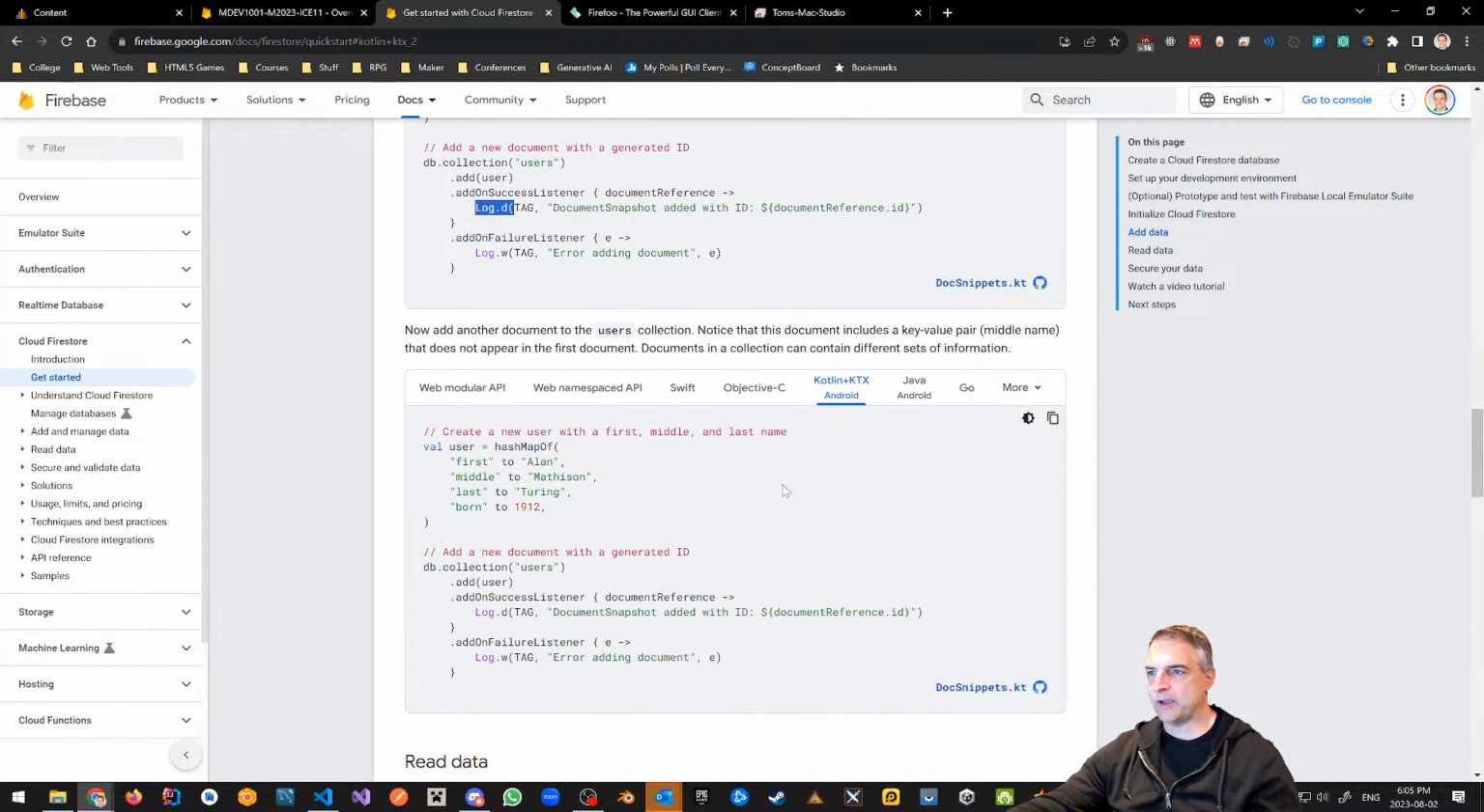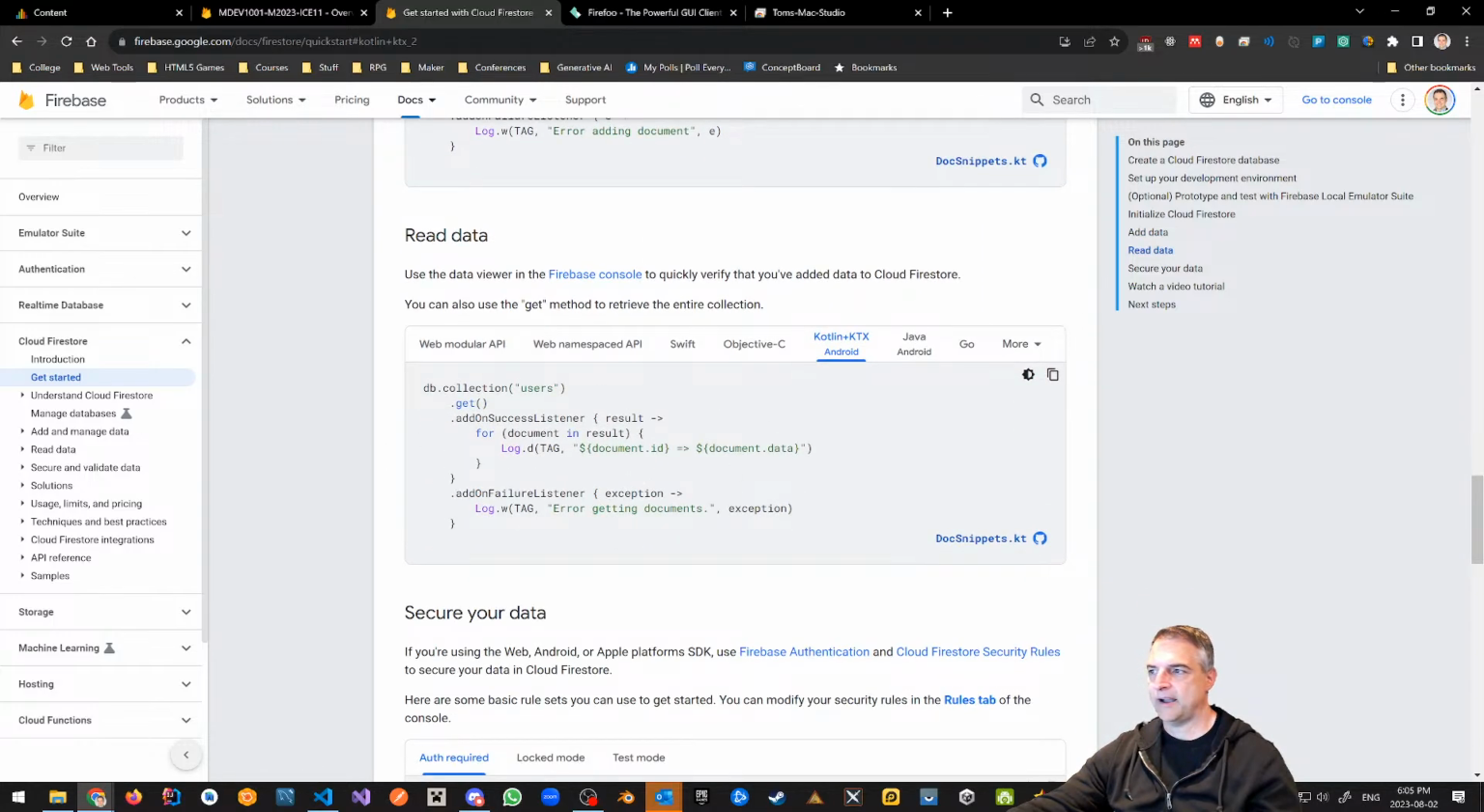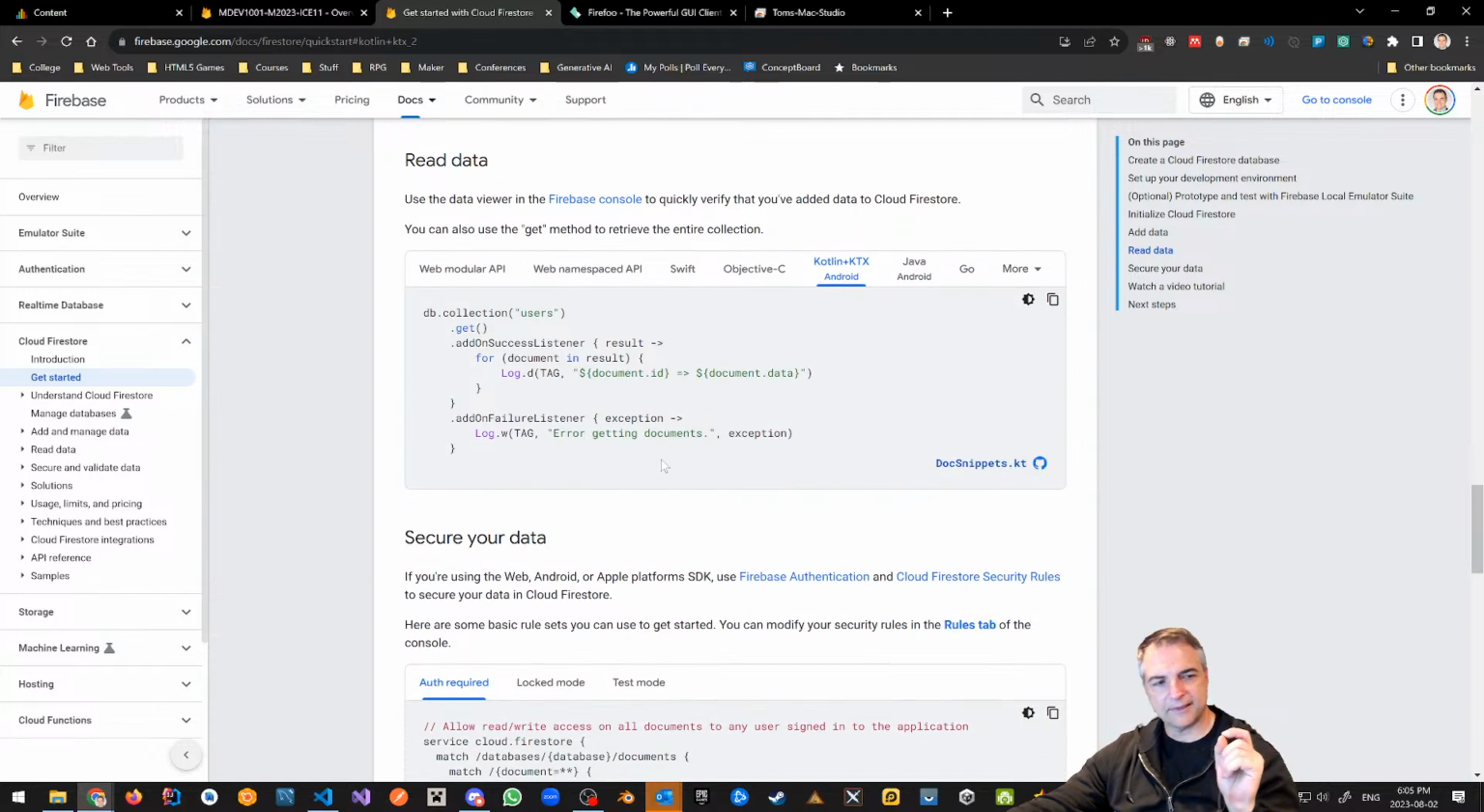And the same thing goes with if I want to create a new user, this is how it works. And if I want to read the data, this is how you would do it. You would say document.get and then add on success listener. We're going to use something like that when you make your Android app. So it's slightly different than what you'd use when you do an iOS app. And this is why I didn't want to go too crazy with it this week, because this is just getting this working. Like I said, with Android, it might take you a little longer.